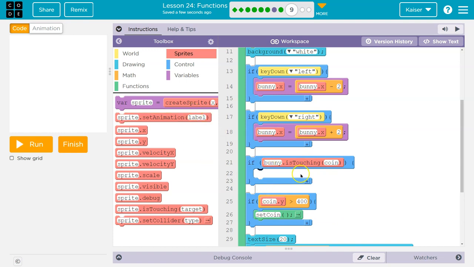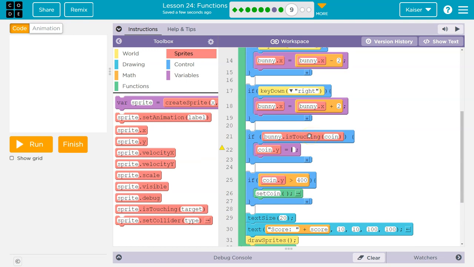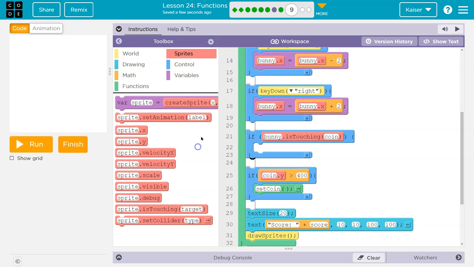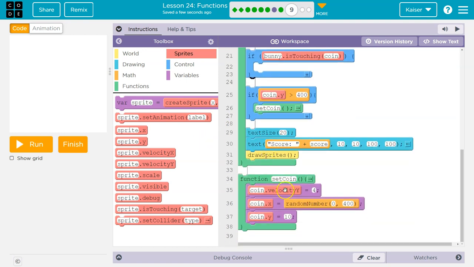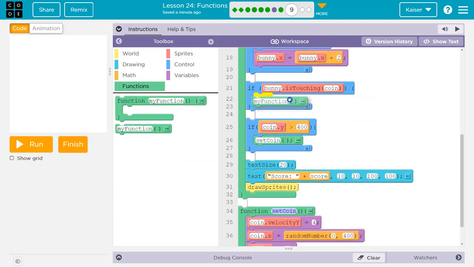We want to reset the coin. Well, how are we resetting the coin? I could start by doing coin.y is equal to -20 or whatever I wanted at the top. I don't need to do that though. I have a block of code, a box of code, a function called setCoin. Every time I ask this to run, the computer goes and looks for this function, setCoin, and runs it.